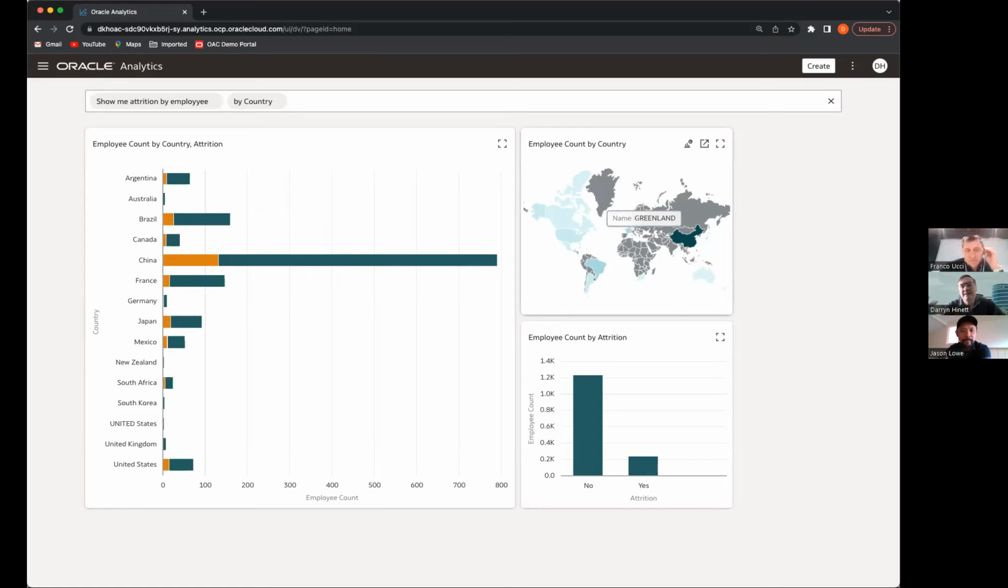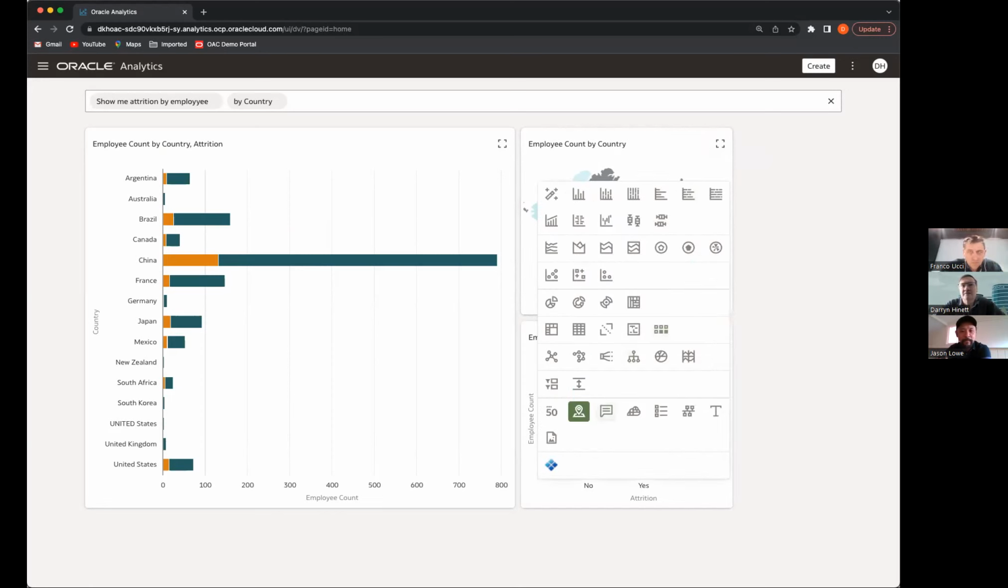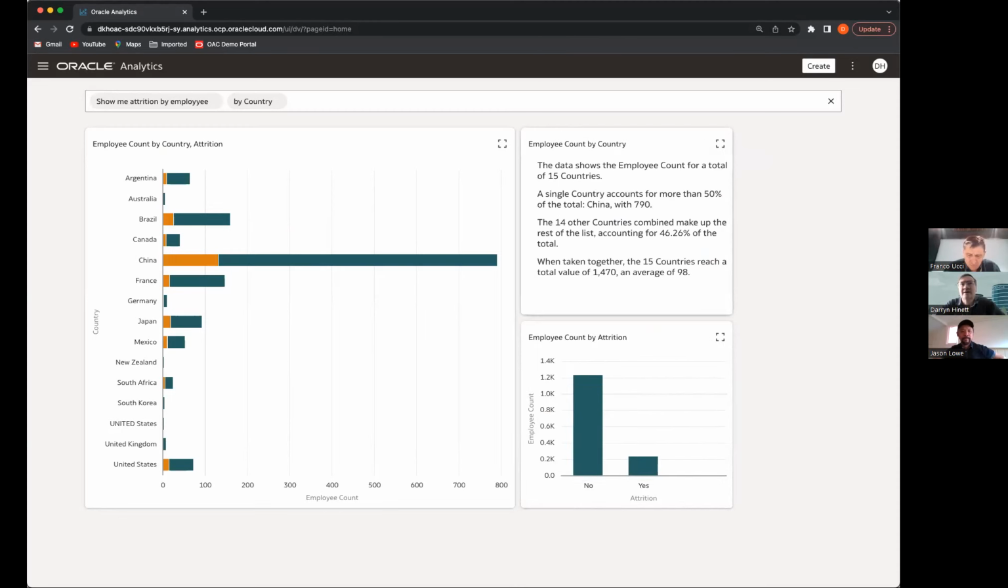Now, that's natural language processing. The flip side of that is natural language generation. So I can go through here and say, I've got this little visualization called language narrative. And if I click on that, it'll convert that into actual text for me based on all the fields and the records. So it's showing me I'm looking at 15 countries, single country is this, 14 others, and it's actually refined that data down for me. That makes my job easy, writing those reports for Franco.